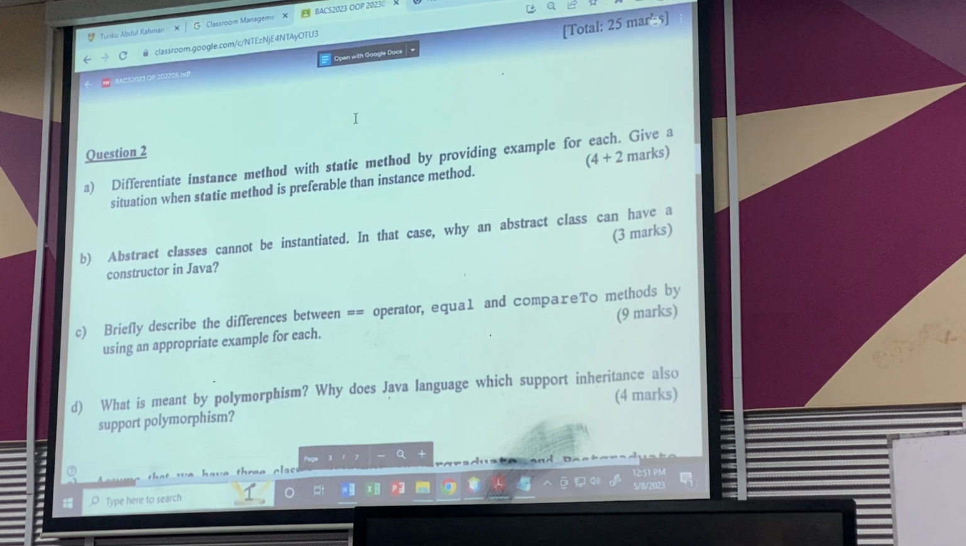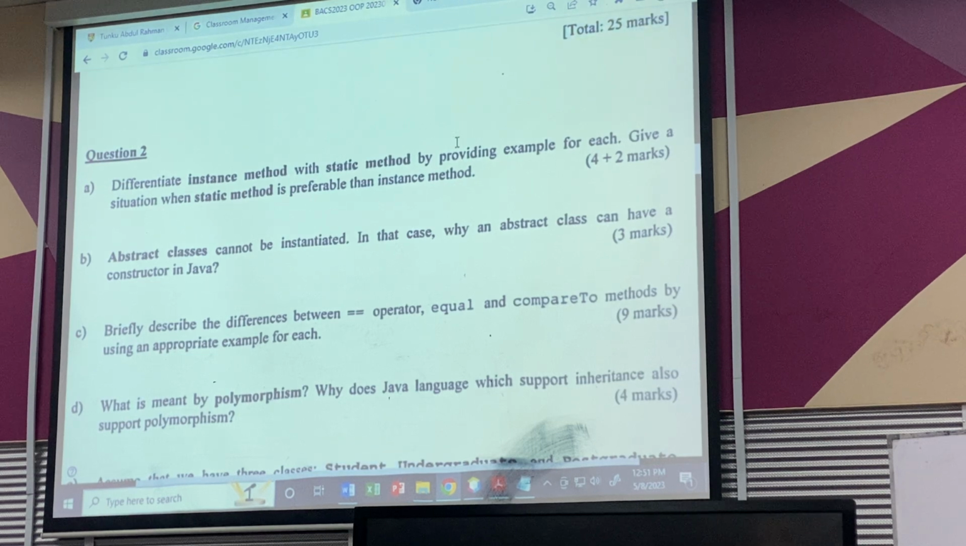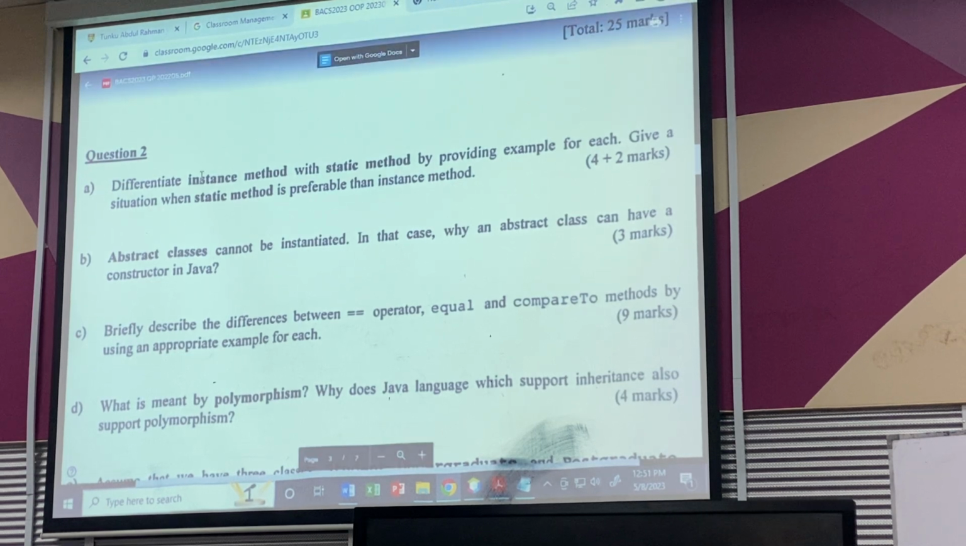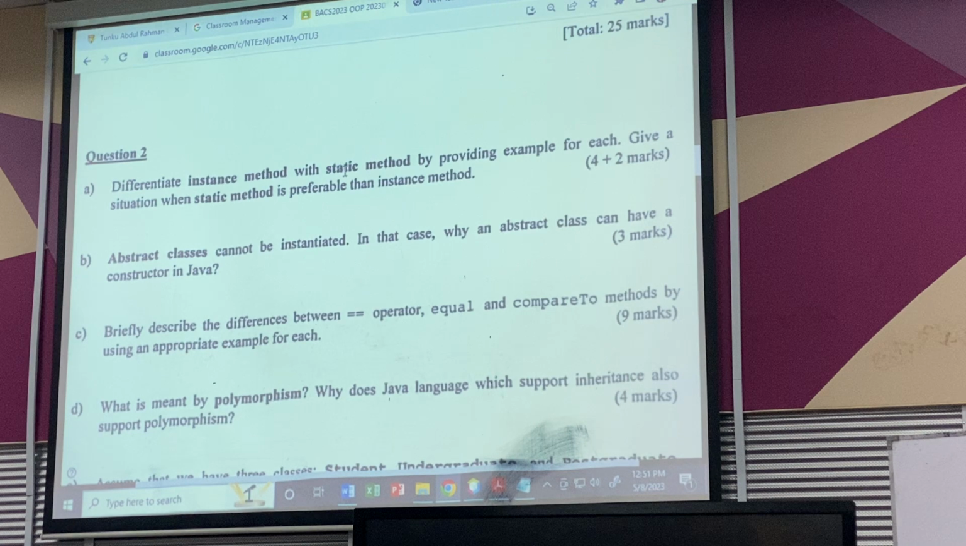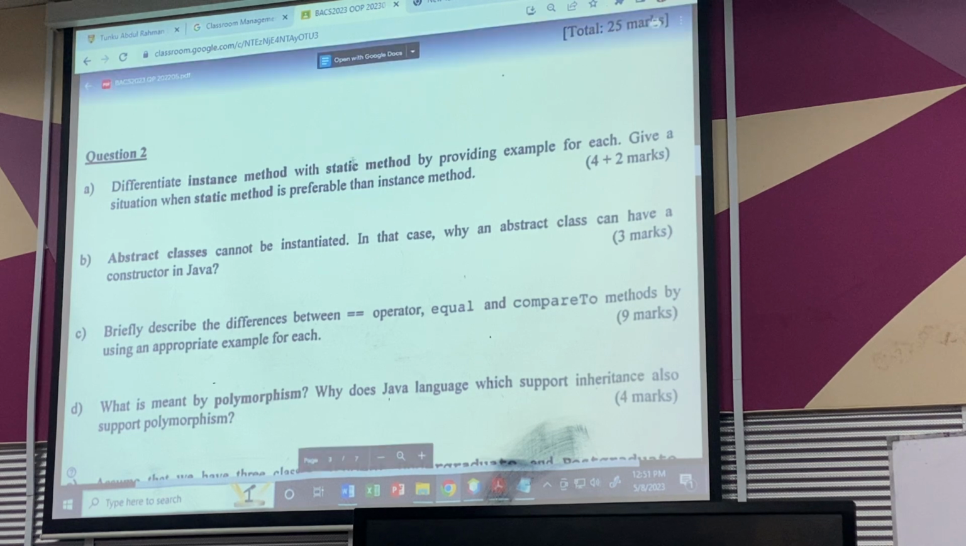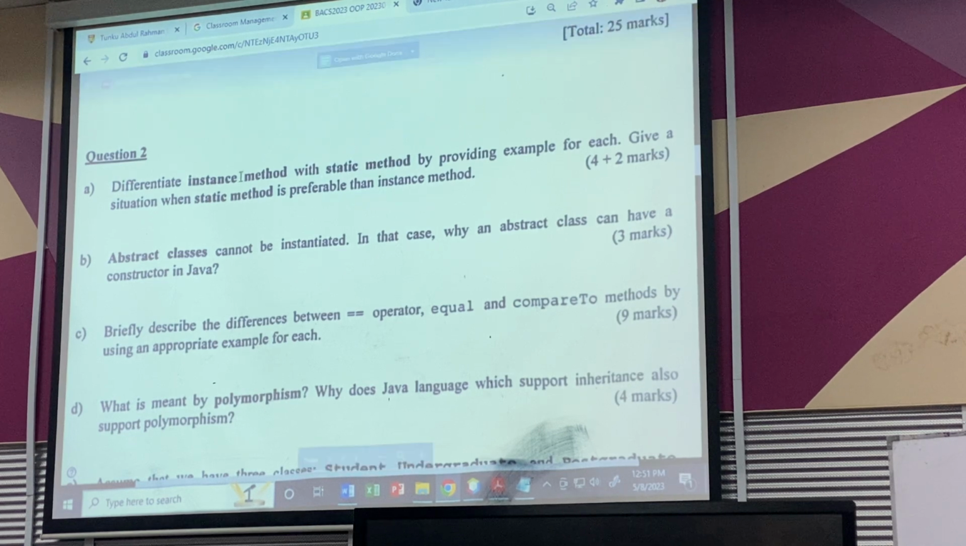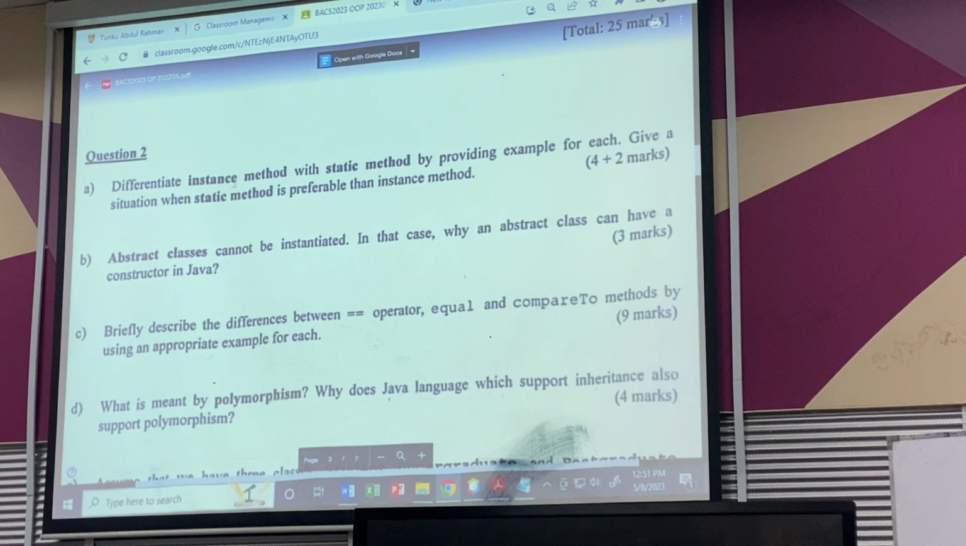Yes, without creating objects. Static can be used without the object being created. You can directly access it through the class name. For an instance method, you must create the object before you can access it. This is the main difference. And of course, we use static methods to access static data. When there is static data, you use static methods, and for non-static data members, you use non-static methods.